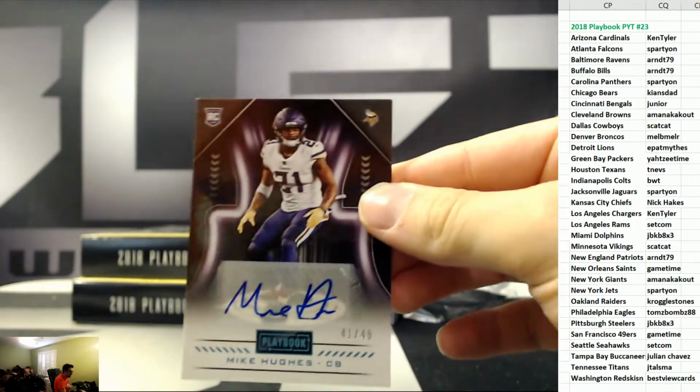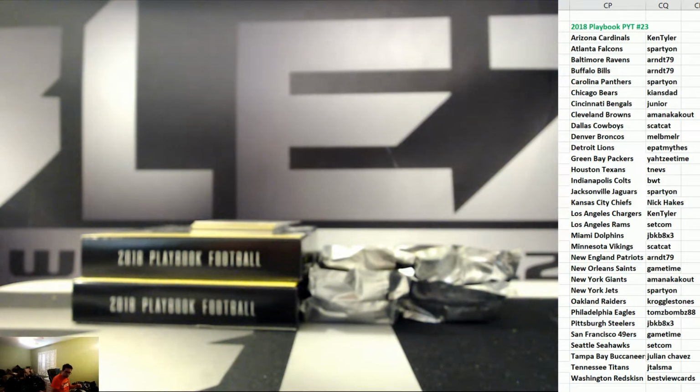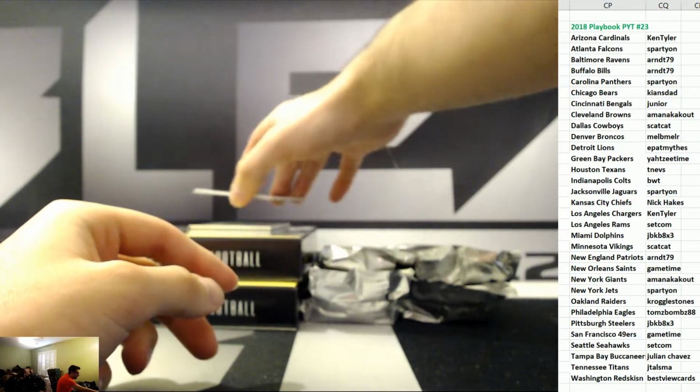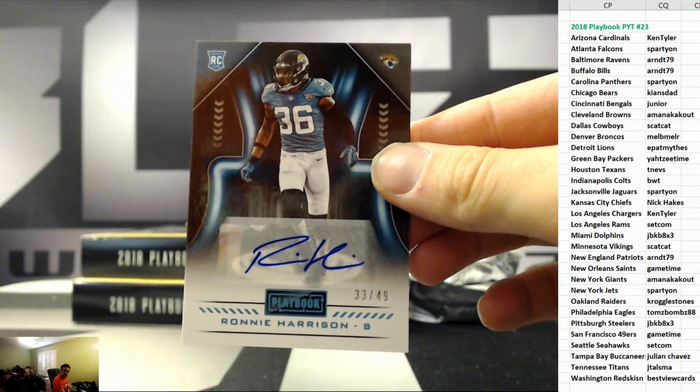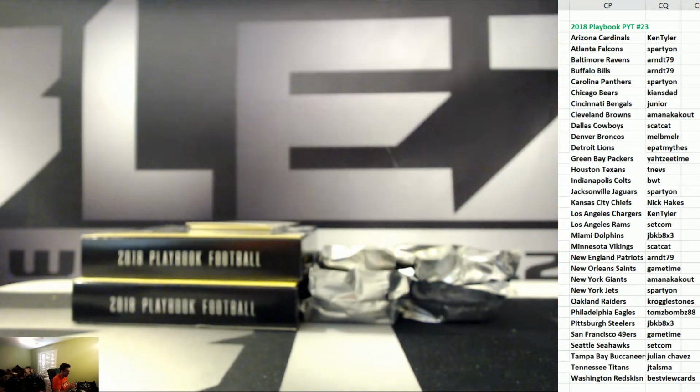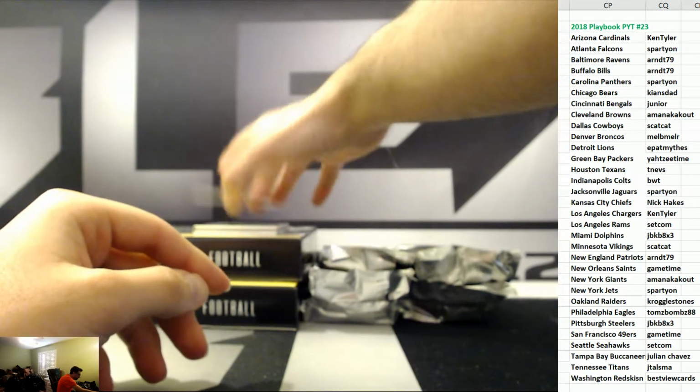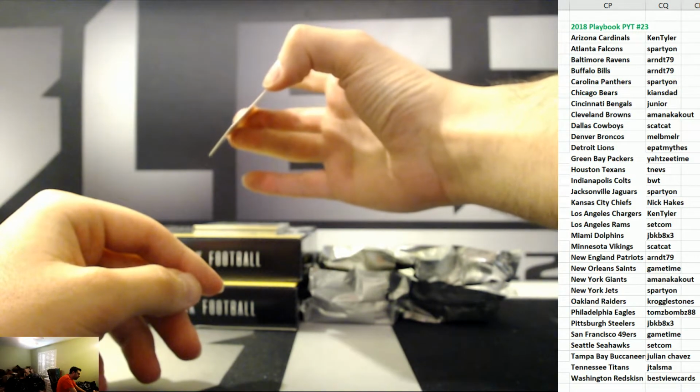To 49, Mike Hughes for the Vikings. Then we have to 49, Ronnie Harrison for the Jags. Redemption. No way.